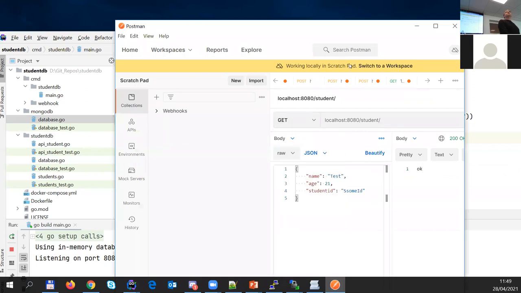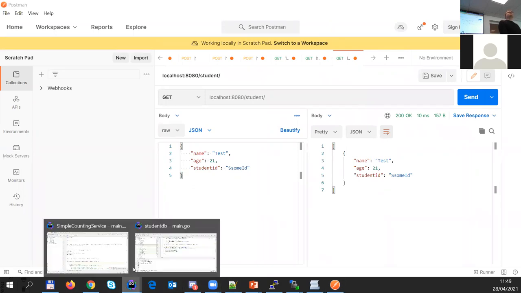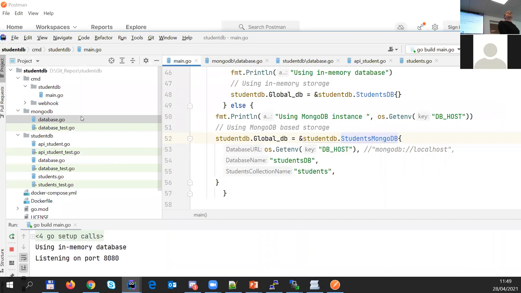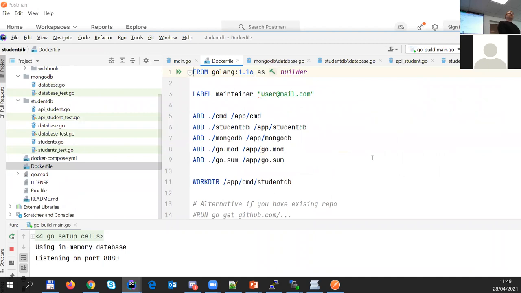Let me just do a call on this. It should return the students I just entered. Okay, so far so good. But as soon as I restart, this is basically gone. But this service actually serves quite well, despite its simplicity, it serves one purpose quite well, and that's to motivate how we can Dockerize this.